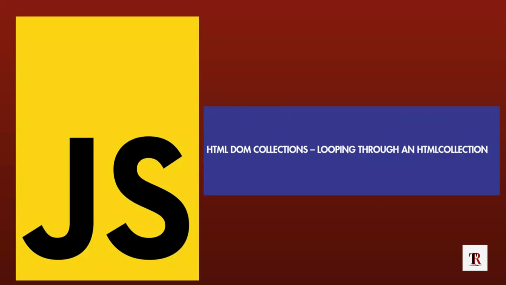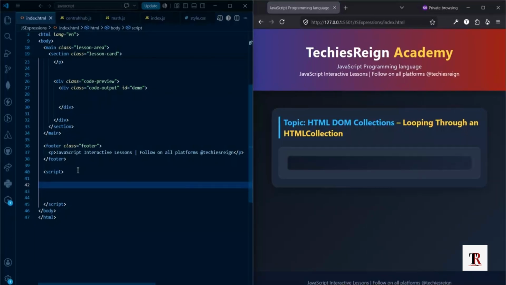Learn how to use the length property inside a for loop to dynamically cycle through an entire collection of elements and update their styles simultaneously. Here's my boilerplate code, and we're going to be looking at an example through which we can demonstrate how you can loop through an HTML collection.